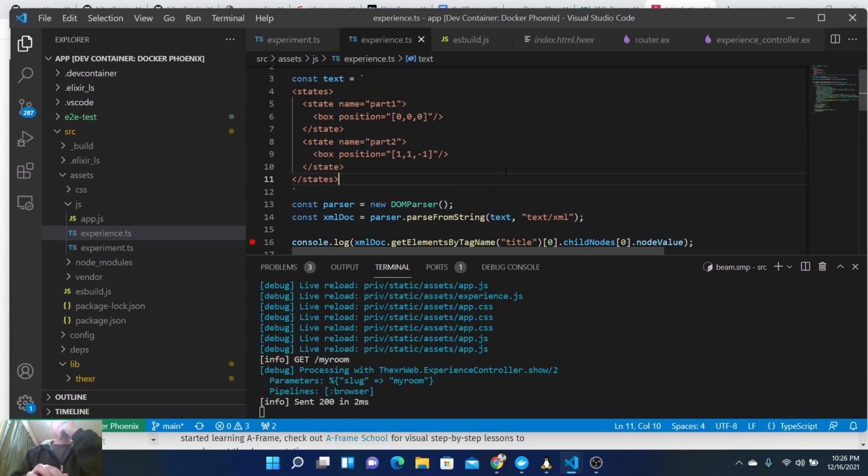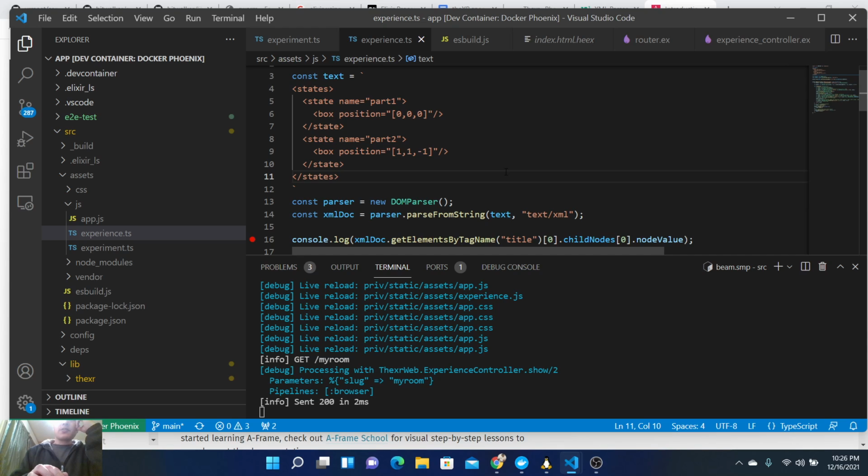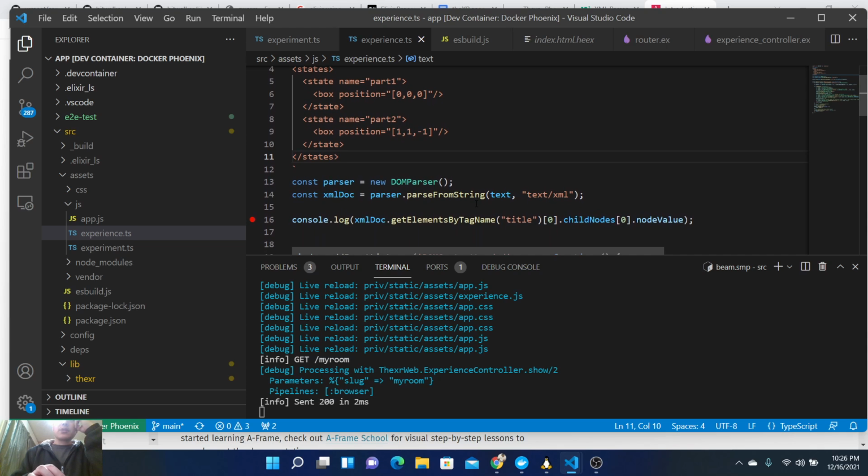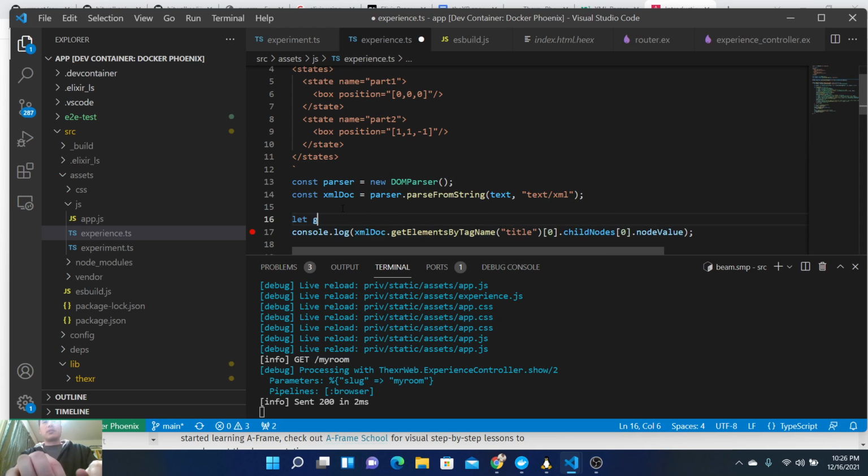And we might need a class to parse this or something. Let's just try to parse a little bit. So what do we get here? We get XML doc. And so we want to get states. So do this. Get element by tag name, which would be states. And maybe let's just grab the first one.